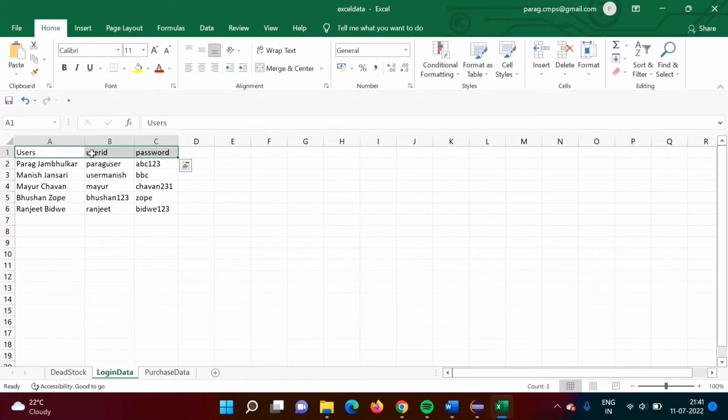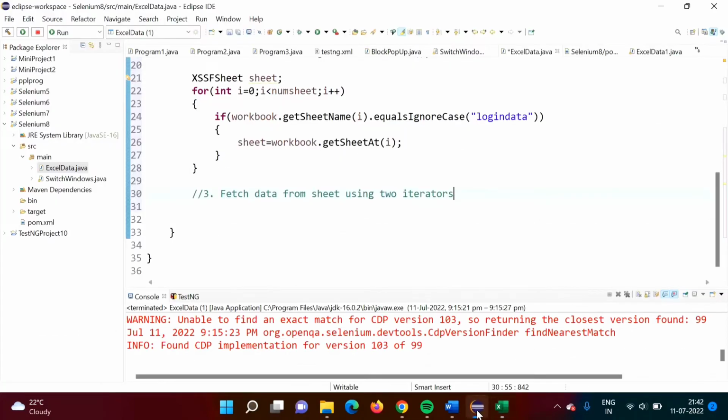Now the second iterator is required to fetch the cell values. The first iterator will fetch this row, and the second iterator is required to fetch this cell value. Again, the first iterator will fetch this row, and the second iterator is used to fetch this cell value. Likewise, we require two iterators. Now we'll see how to use them.